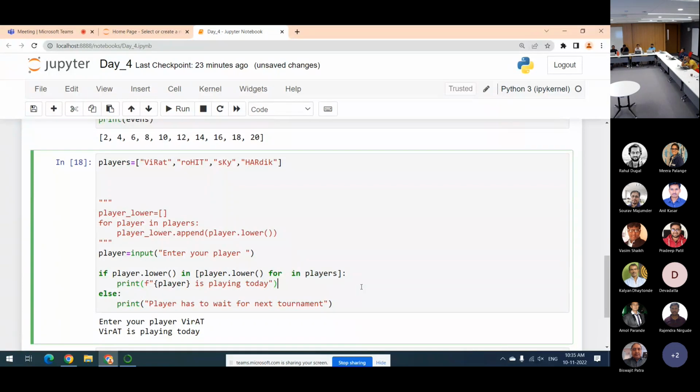Anyways, 4 bytes bhi to hai. If you want a reference, you can do that. Now you can write it like this also. This will also work. See, it works absolutely fine.